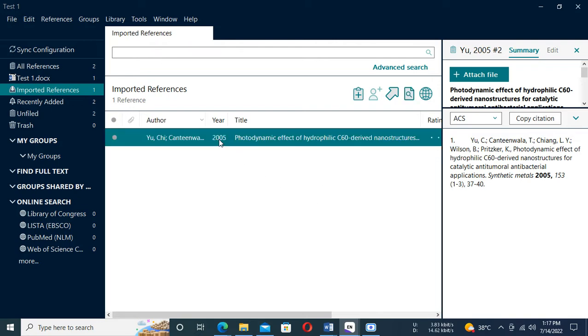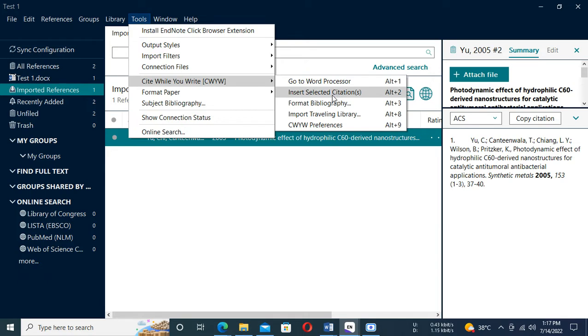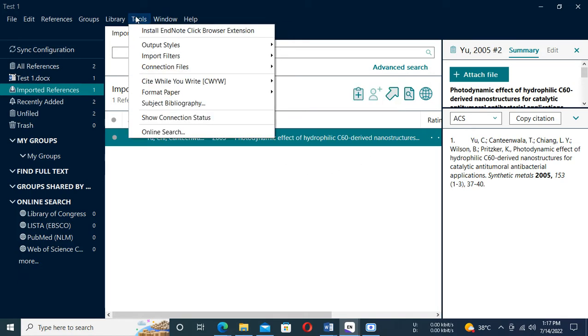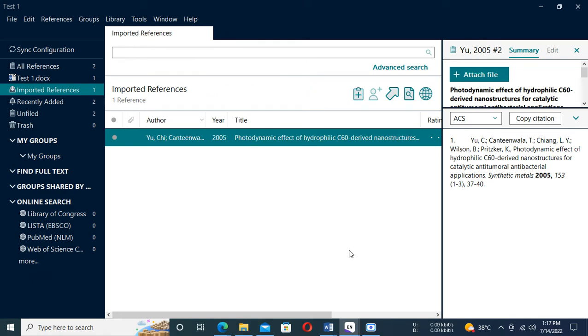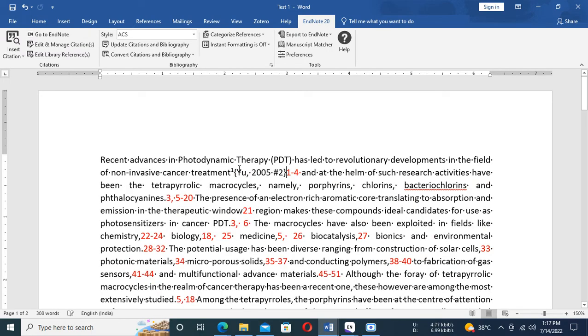So our second reference is imported. So go to the tools. You can see we can use the shortcut key Alt plus 2. So in this particular case, instead of inserting the reference directly from here, we'll go to the word processor. We'll place our cursor at the point where we need to insert the reference and click on the shortcut key.